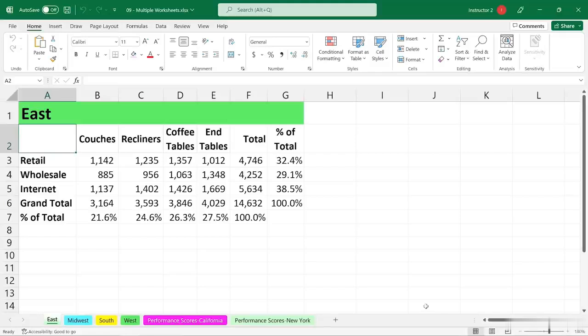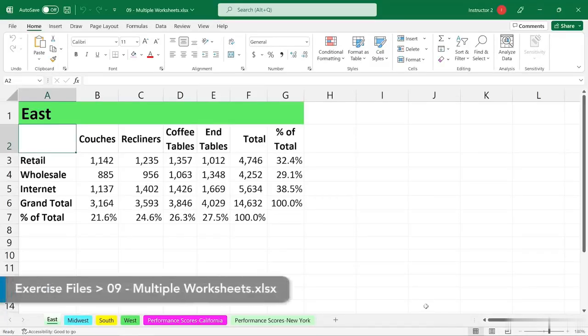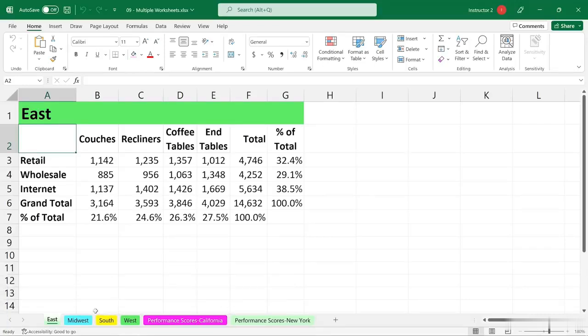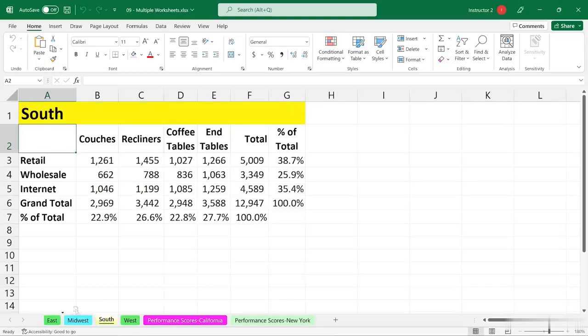The order of the worksheets that we see at the bottom of the screen here is something you have complete control over. I'm rethinking this, and I think South should be to the left of Midwest. We can move a worksheet simply by clicking and dragging, as I'm doing here, moving that sheet leftward or rightward as needed. And there could be times, too, when we want to make a copy of a sheet.